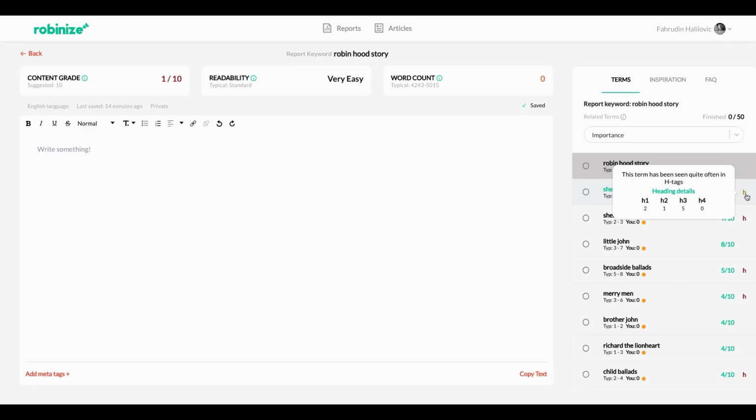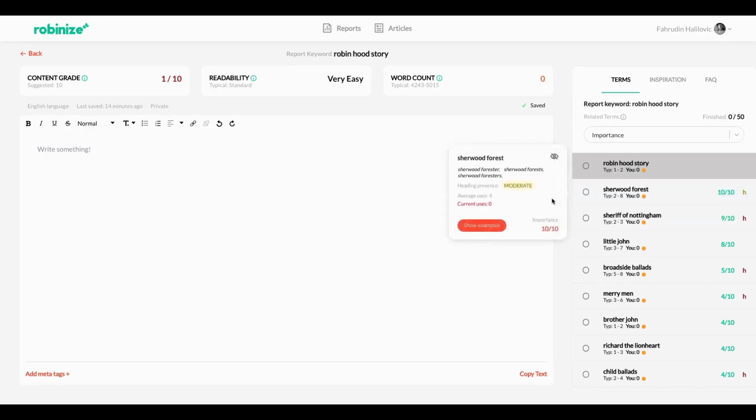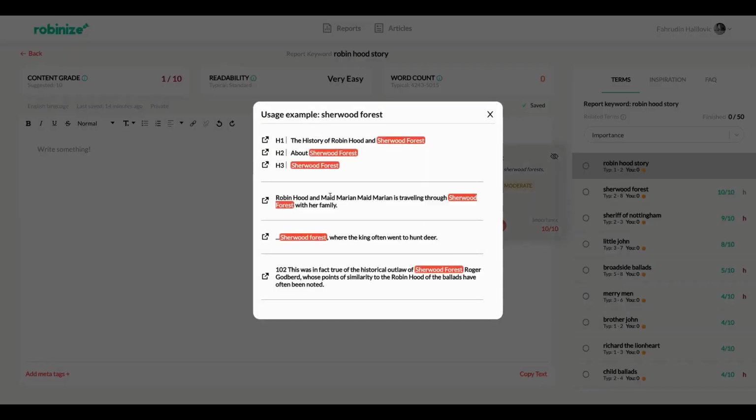But wait, there's more. If I click on this term, I get even more information about it. So for example, I can get information that our competitors on average use this term 4 times in their content. So not just once. And then I can click on Show Examples to see exactly how they use it. So at the top here, I can see how they use it in the H tags, and at the bottom, I can see how they use it in the regular content. And not just that, I can actually see where this comes from.